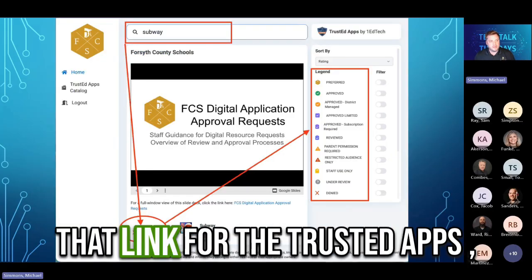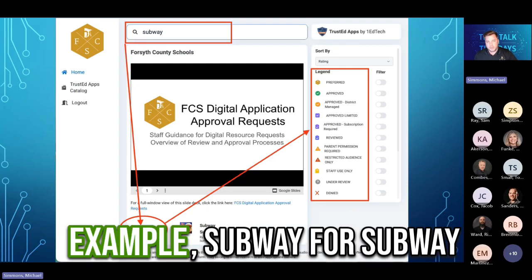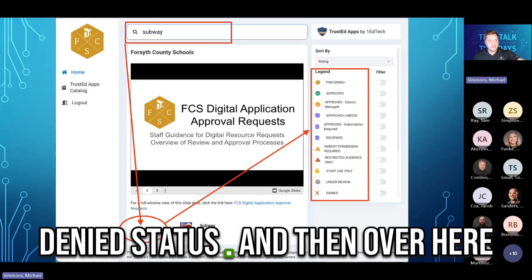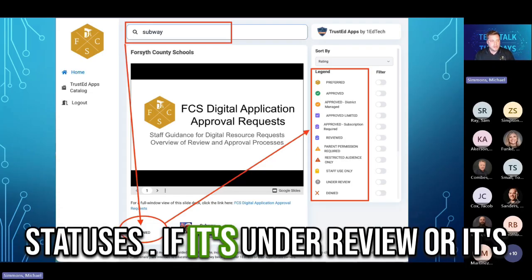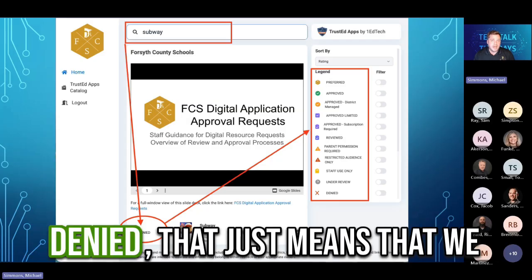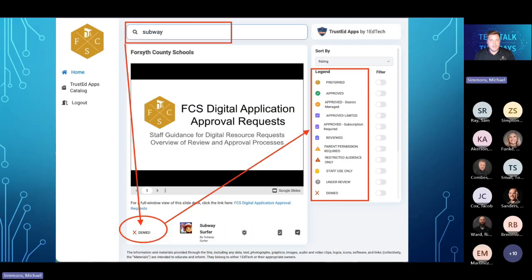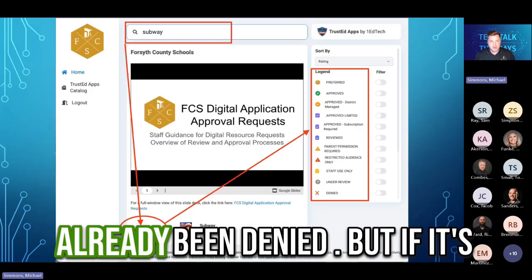So when you pull up that link for the trusted apps, there's a search bar at the top. And so you would search, for this example, Subway Surfers. And then I can see it has a denied status. And then over here on the right, it shows different statuses. If it's under review or it's denied, that just means that we can't do anything with that ticket. Especially denied, we've got to resolve it and say, okay, this has already been denied.